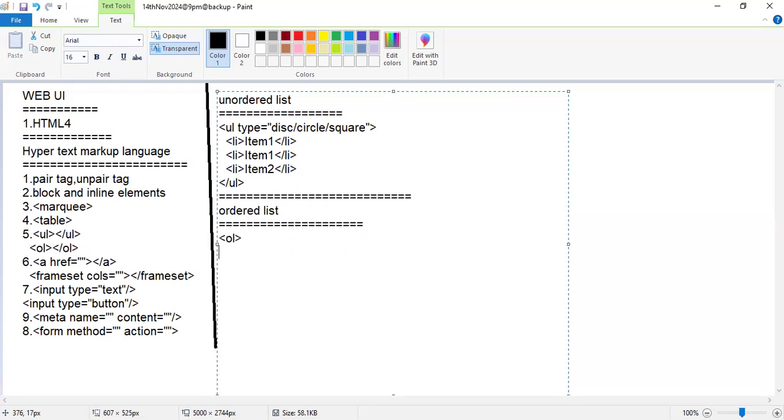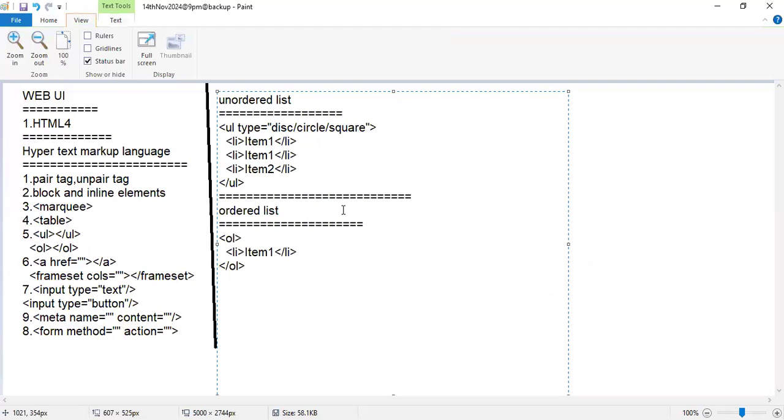OL tag is mainly used to write ordered list for us. This ordered list element, how many list elements we write, those many items we can display for our program. See here, I can write all items. Under this, any number of list elements we can write. Here, LI start, LI close. Here only, you can write item 1, 2, 3. Here, LI.